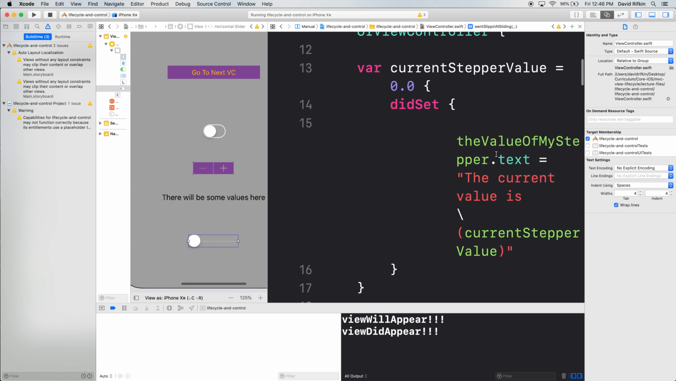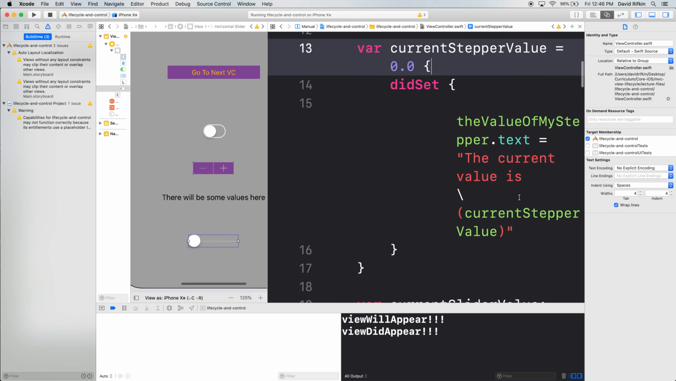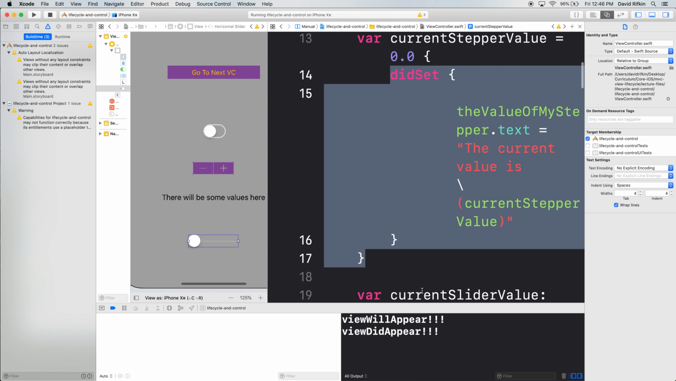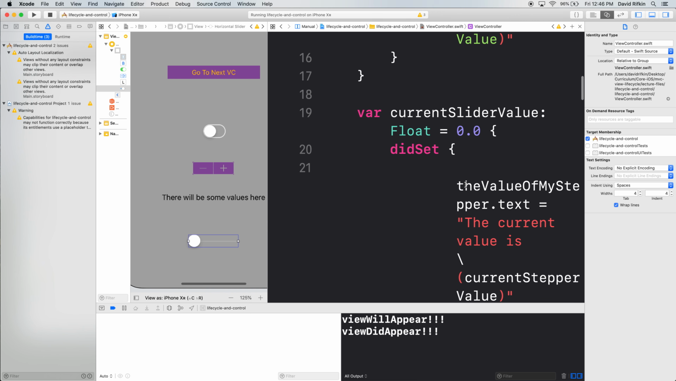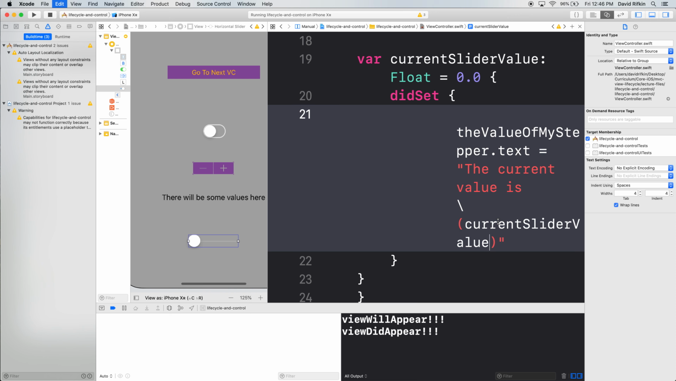So let's say I want to be lazy right now, and each time either the stepper or the slider are updated, I just go ahead and I update that same label. This would be really bad UI because the label is going to reflect two different things. Let's do it.